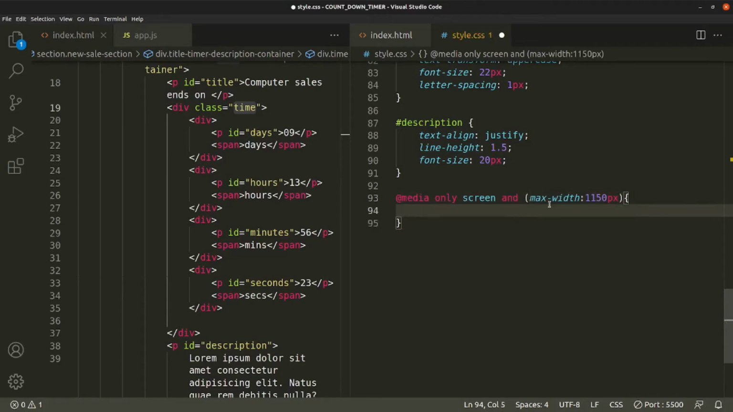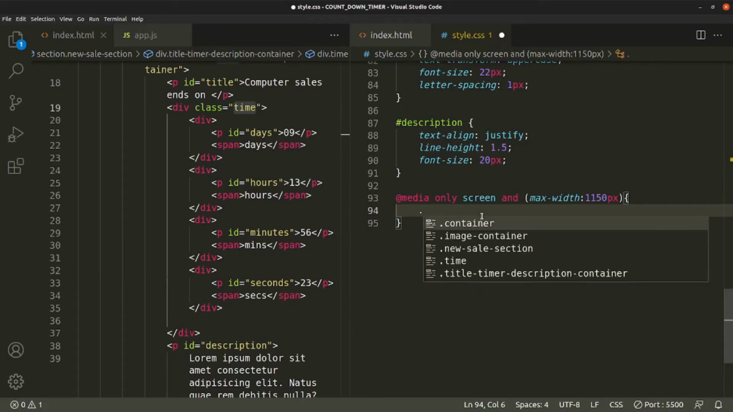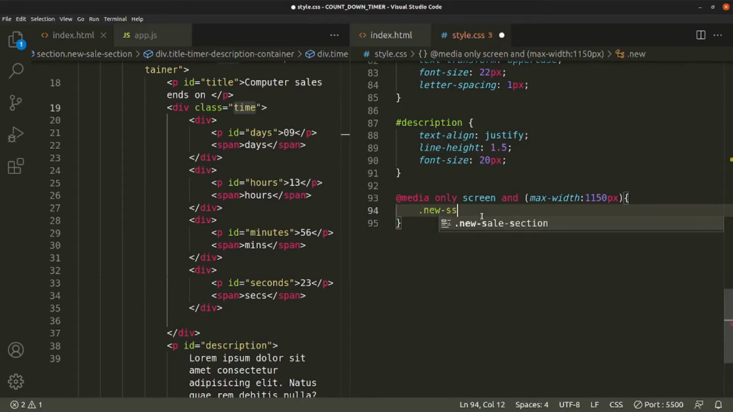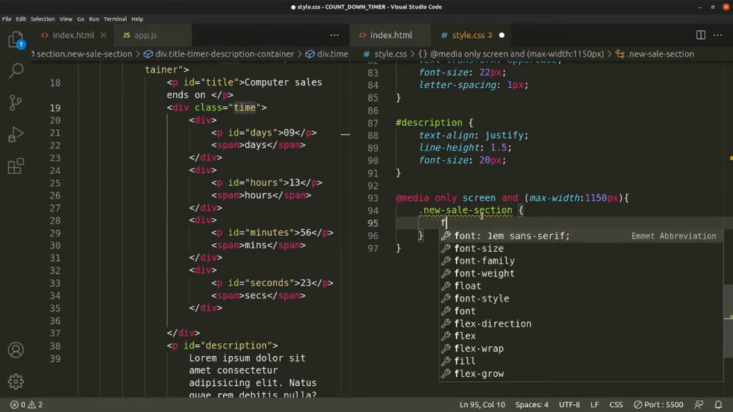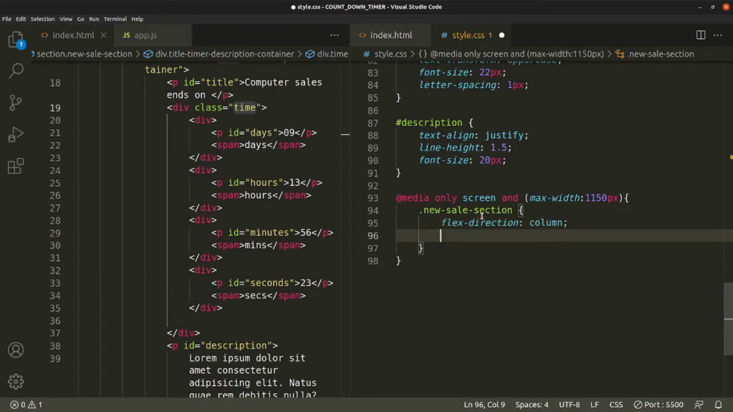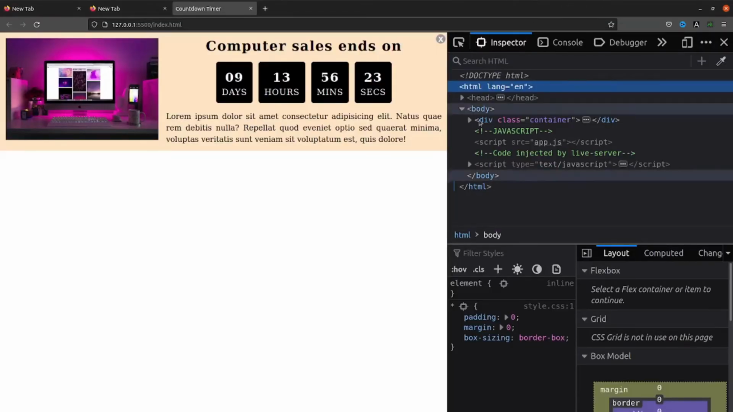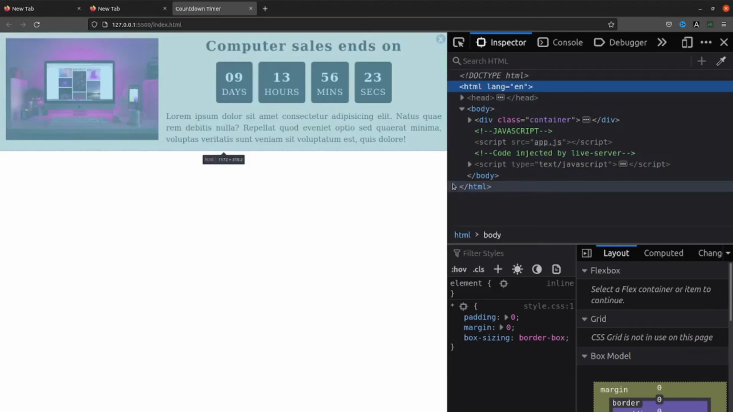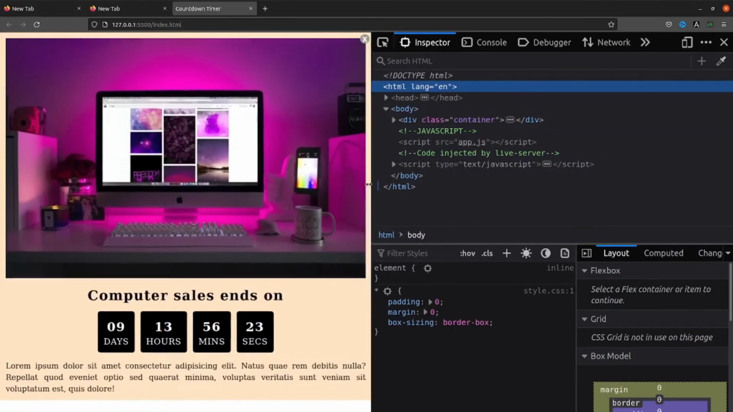And here I took max width 1500. From there it is getting little clumsy. So here we'll select new sale section and flex direction column, and we'll give some row gap for each column. Row gap 20 pixels. Let's go and check. Now once we reach 1150 max width, it will change its orientation. See, this is how it changes.